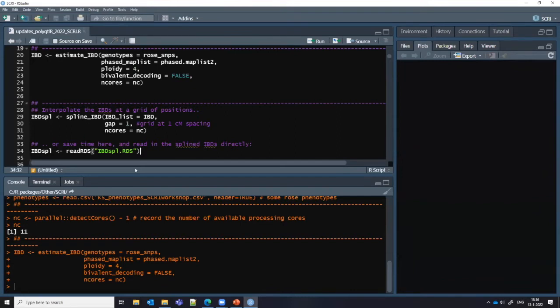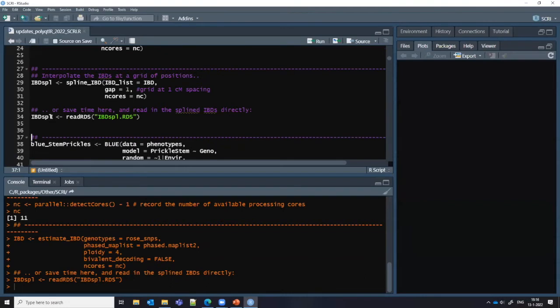So I've included on that Google Drive these spline IBDs as well already, so you can just directly read them in. You can skip over this step if you want, but it's good if you want to run it at home, just to see for yourself how long this takes. It takes about as much time, I've seen, as estimating the IBDs themselves. But once you've done that, you don't have to do it again. It's going to be there, and you can save it afterwards as an RDS or whatever.